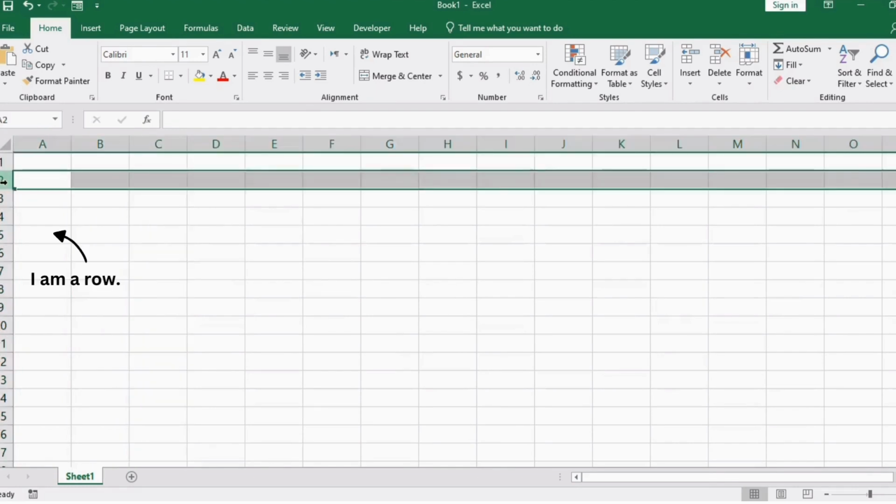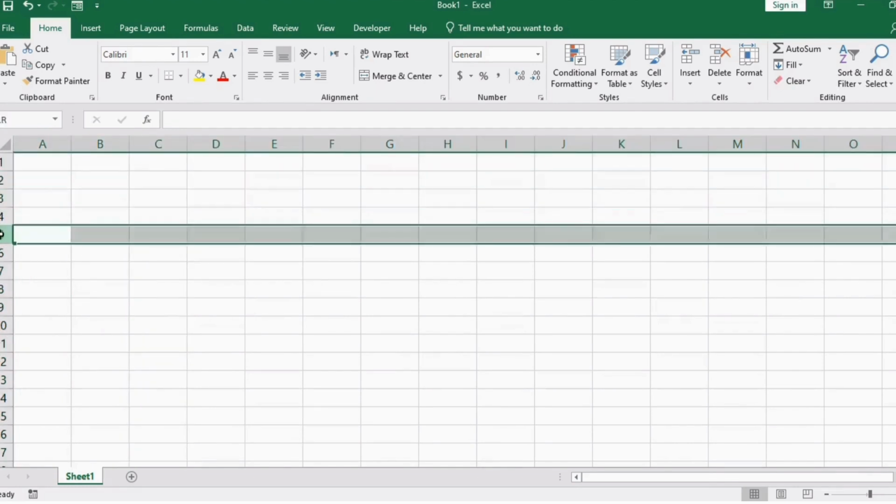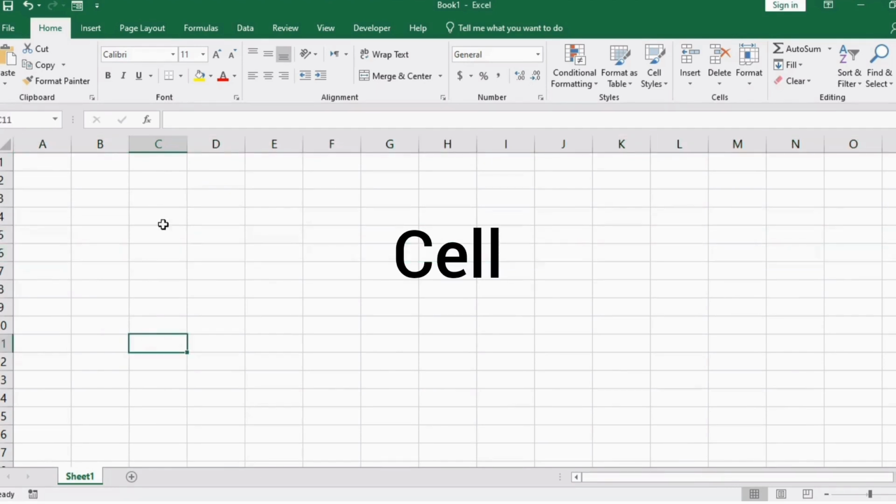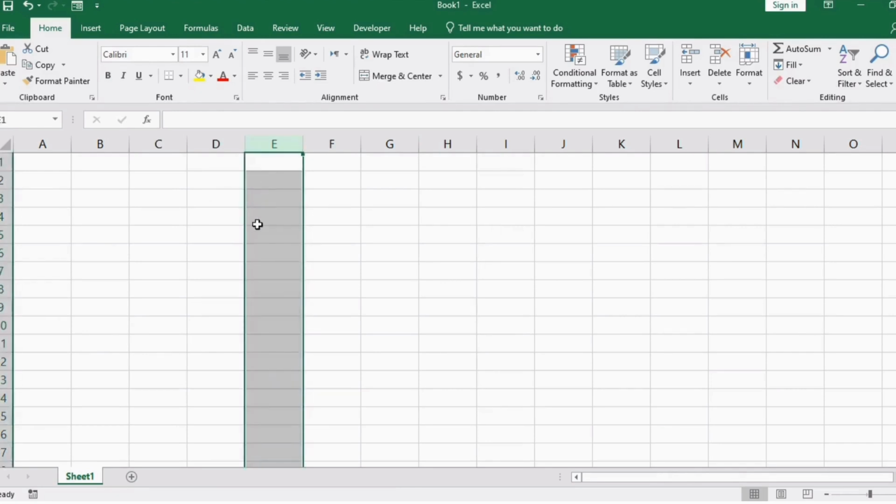Now a spreadsheet is made up of columns and rows, and the intersection of a column and a row produces a cell. So this is called a cell. Every cell in Excel has a name. So this particular cell in Excel is named E5, and you can imagine how I got that name. It's just the intersection of a column and a row.